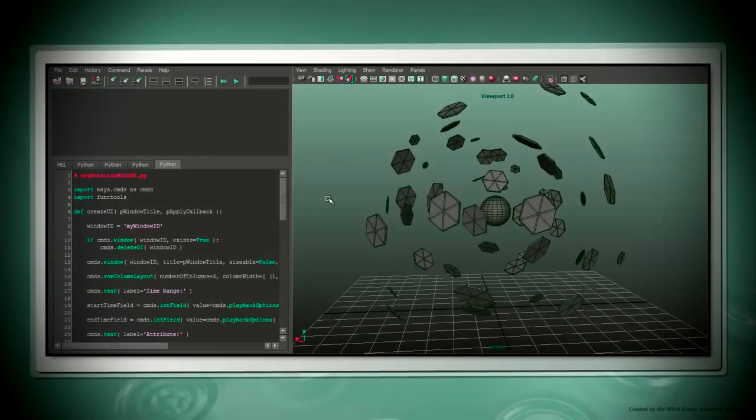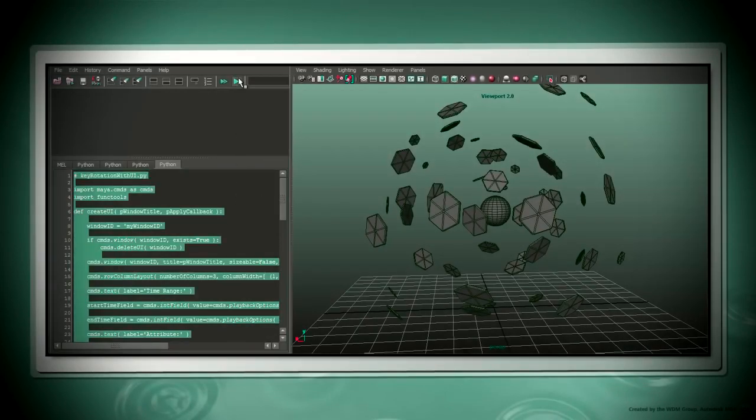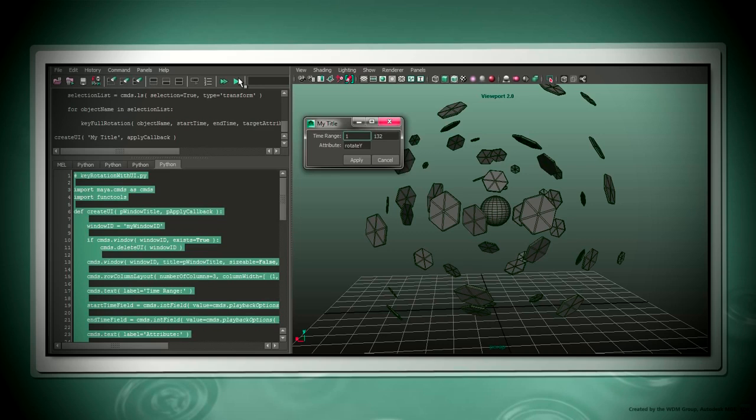In this movie, we'll look at how to create a simple user interface for the key full rotation function, which we had written in Part 3. This way, a window will appear, letting you apply specific input values before running the function.